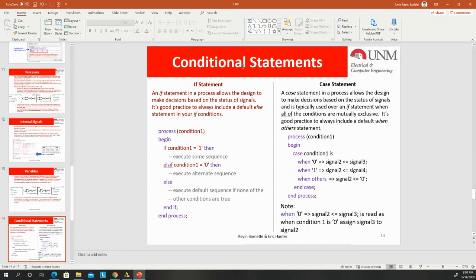If we start with the if statement, this is a standard block of code for when you want to implement an if statement. You need to first start by defining the process. You need to put your if statement within a process. Then you see if, and then you have the equal sign, which in VHDL is a logical operation. So here it's not an assignment.